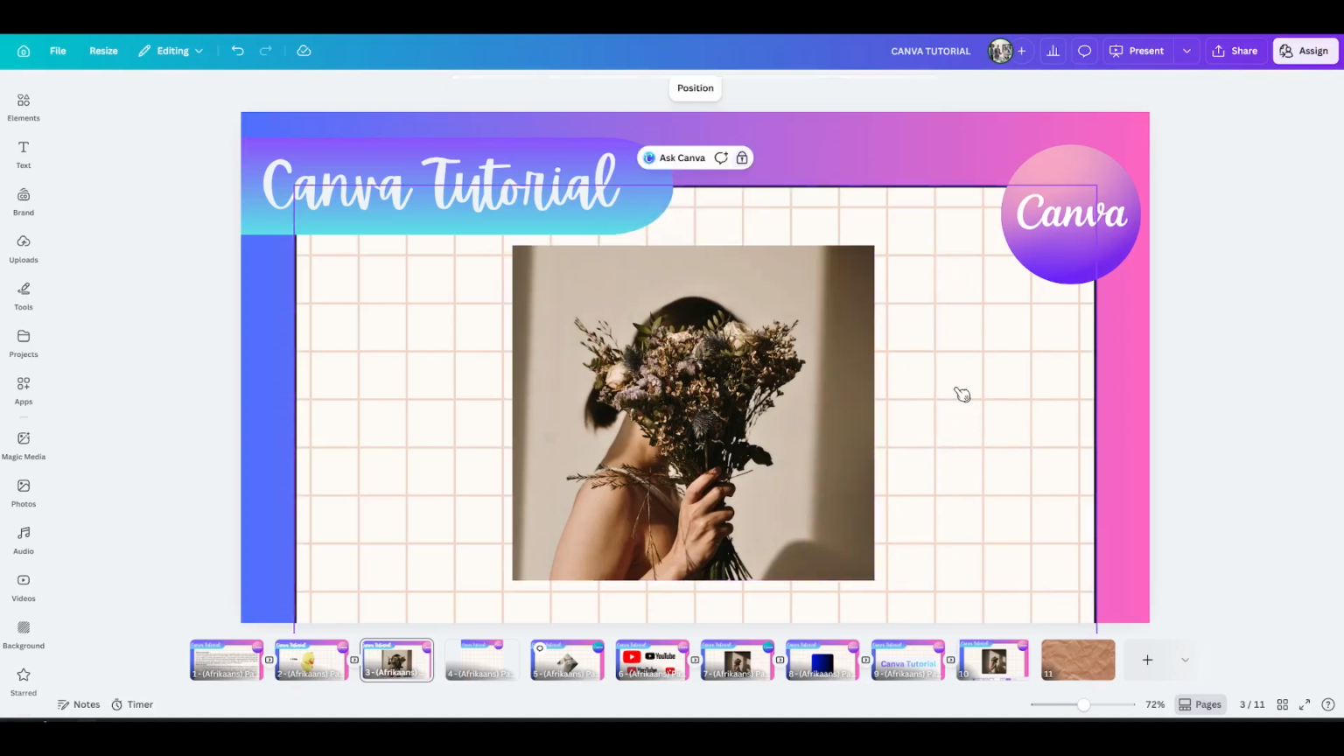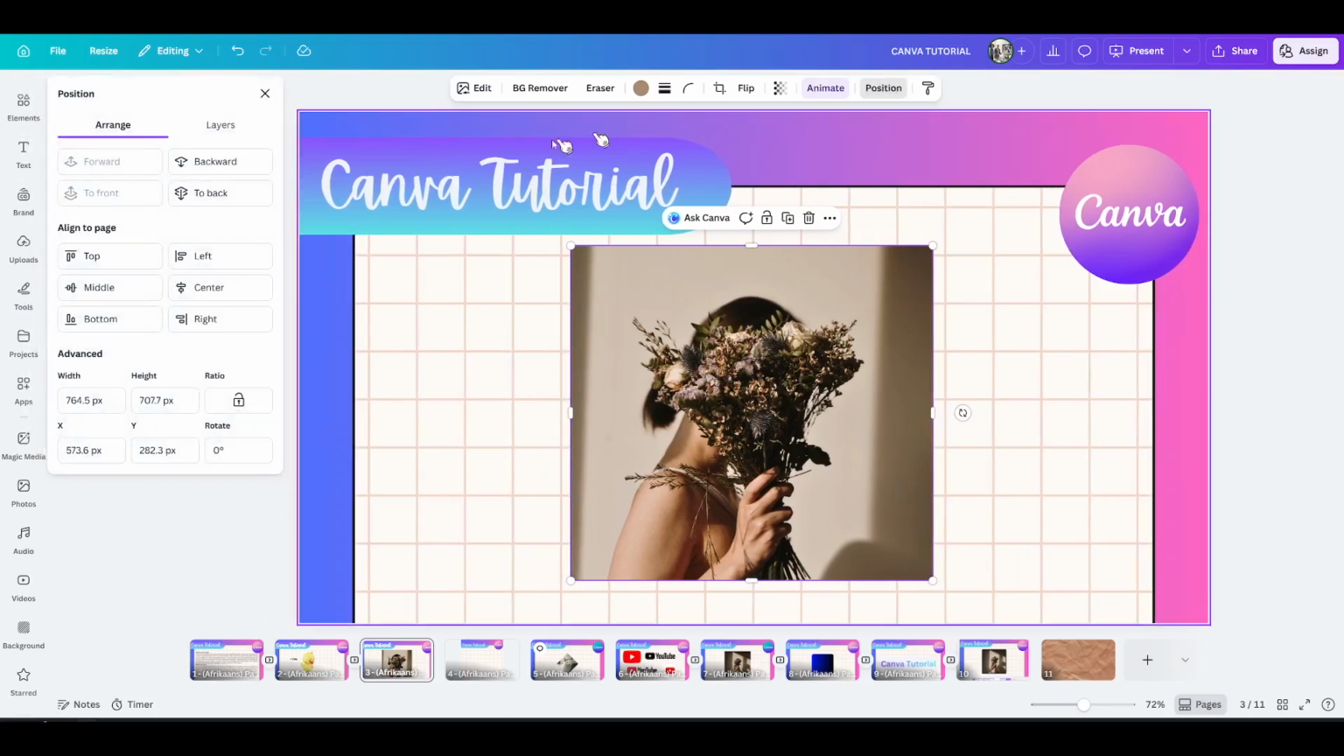If you need a specific size, for example, matching the dimensions of other elements across your design, use Canva's precise controls. With your element still selected, look at the top menu and click Position. A small panel will appear showing the element's width and height. These values reflect the current size on your canvas.